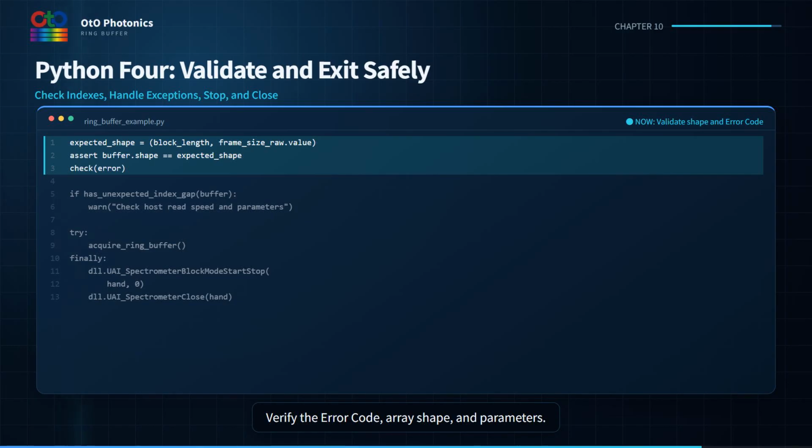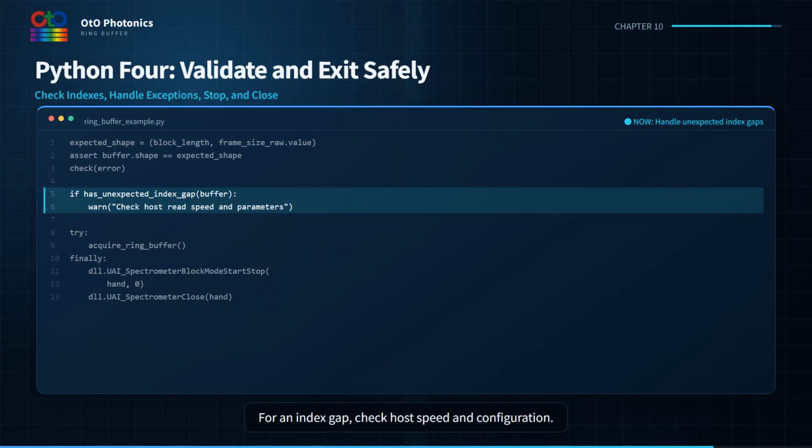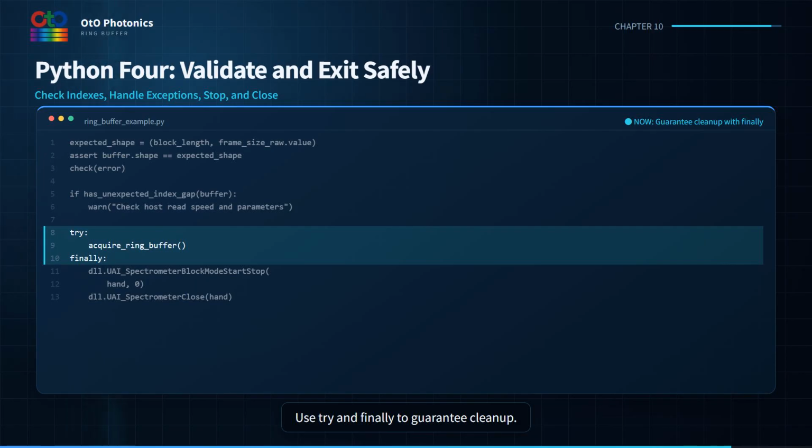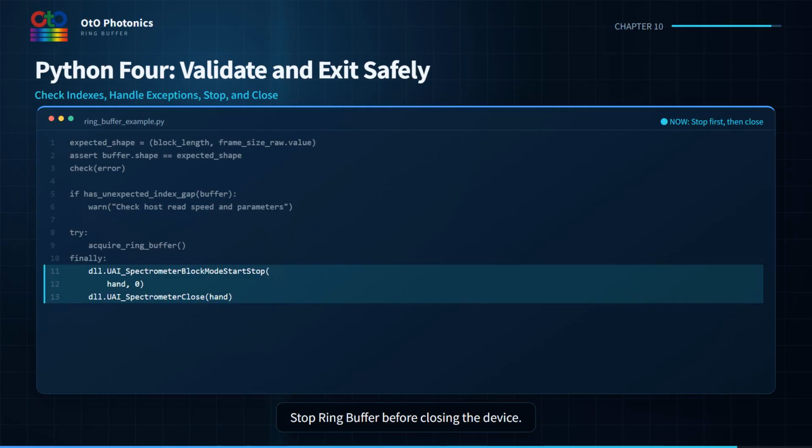During continuous acquisition, check the error code and confirm that the receiving array shape matches the actual block length, average, and frame size. If spectrum index or raw spectrum index contains an unexpected gap, first check the host reading and processing speed. Then adjust block length or other parameters if required. Use try and finally so that the cleanup sequence always runs. When finishing, set the control value to 0 to stop ring buffer, and then close the OTO spectrometer.